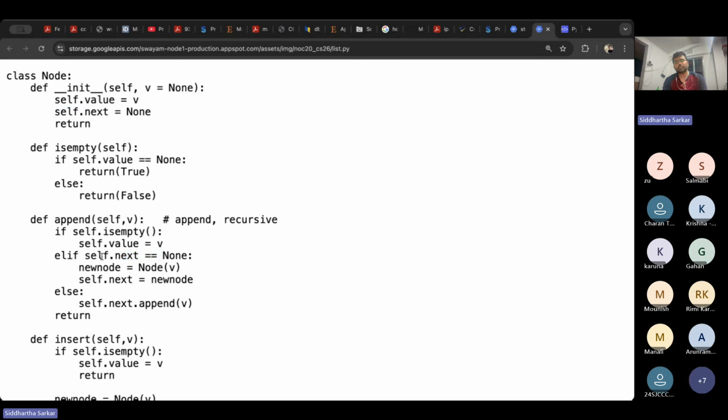If self.next is equal to None, that means there is only one node. Then you make a new node. You call the constructor and make a new node, and you point the current node to the new node. So the new node is pointing to null, and the current node points to the new node.